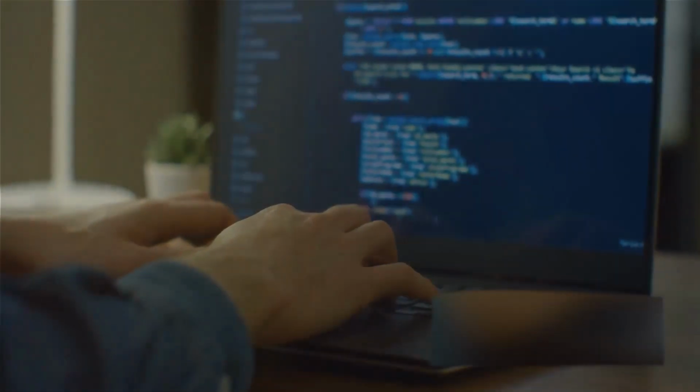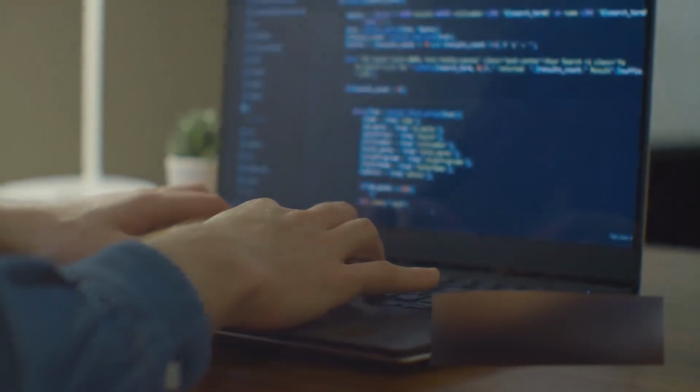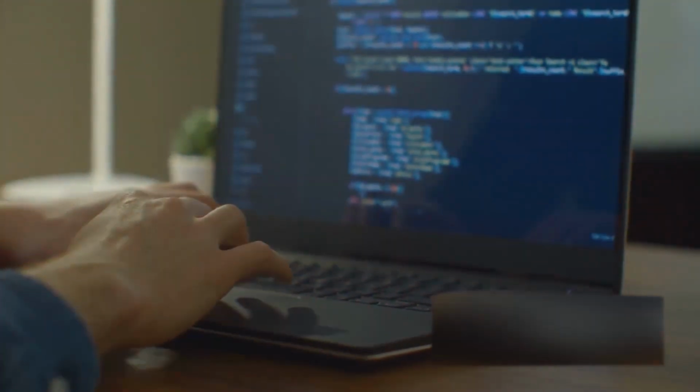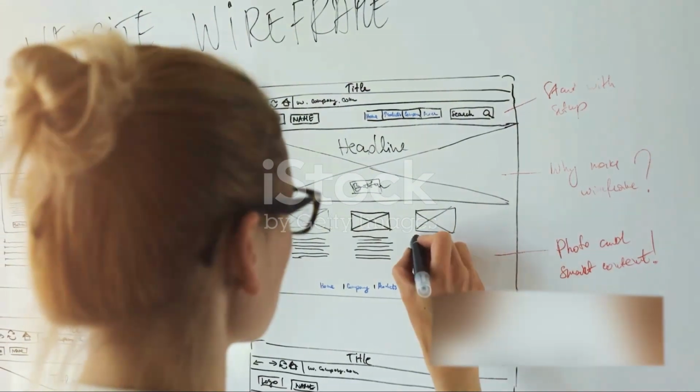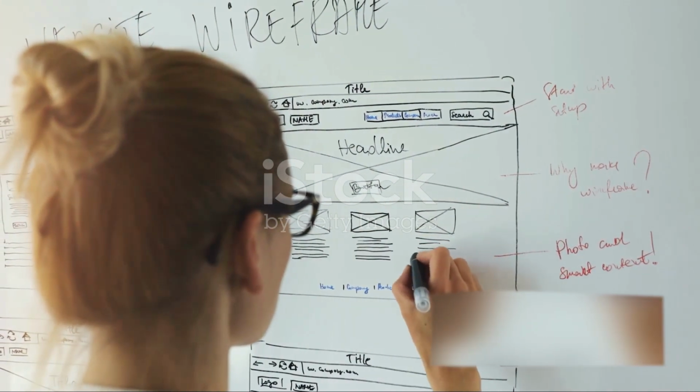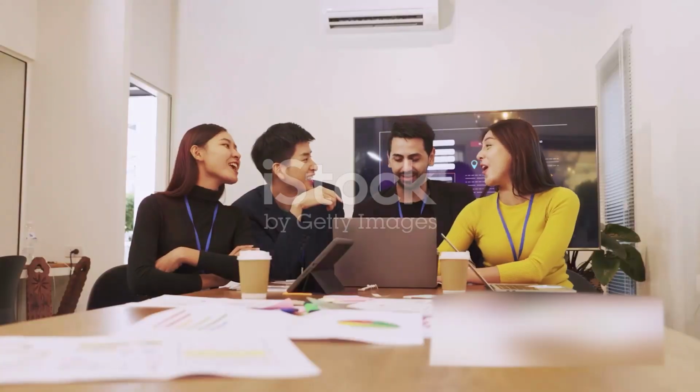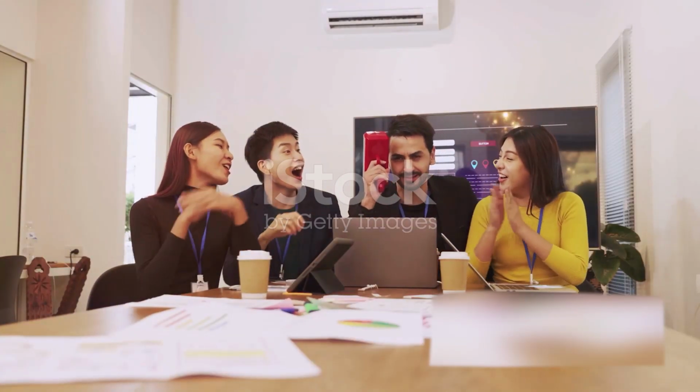Ever wondered how the visually stunning websites you visit daily come to life? Well, there's an entire universe of coding magic that goes into making that happen. Welcome to the world of front-end development, the art and science of crafting the parts of a website you interact with. It's a realm where creativity meets functionality, where design meets technology.